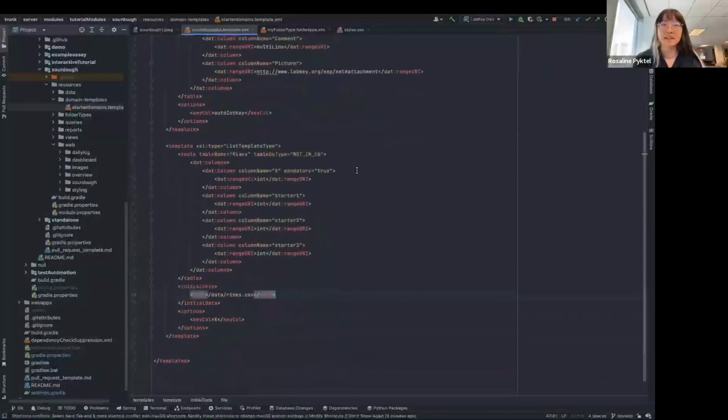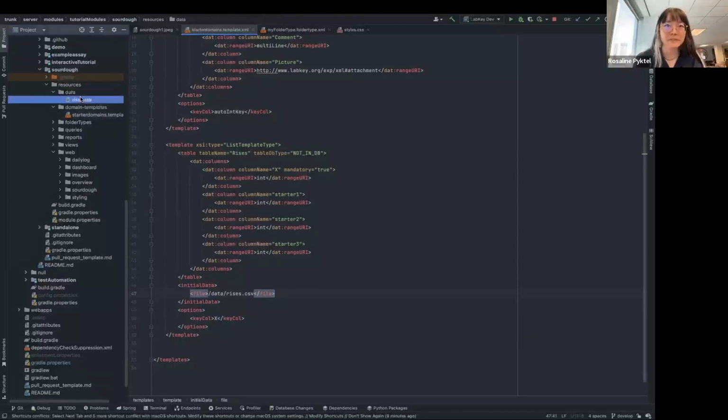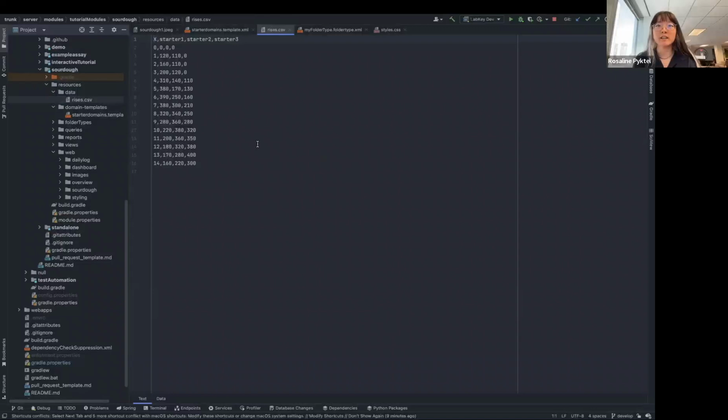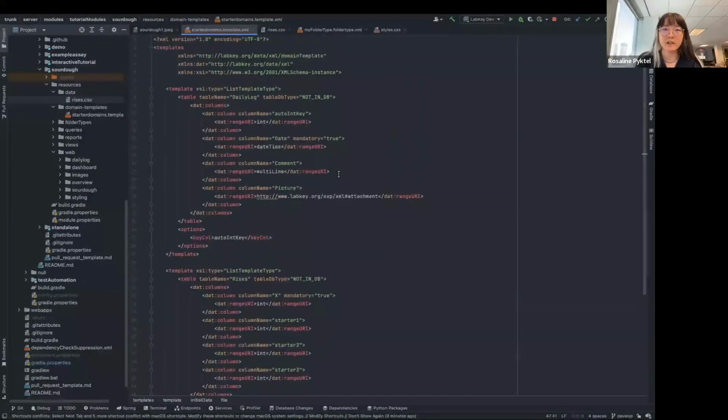I'm specifying a list template type named rises, and it has columns for the three lines in the graph that we saw and an x-axis. In this initial data section, we point to the file rises.csv, seen here. In case you're wondering, lookups do resolve by name for these .csvs, but you'll see there's no initial data file for daily log, which we saw in the views and web parts section.